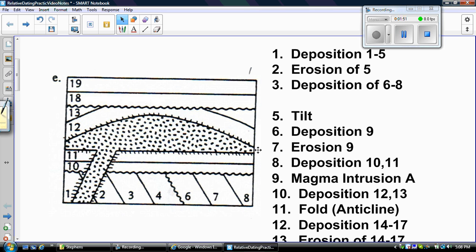When we deposit 9, it gets laid down horizontally. So that's how you know that the tilt came before deposition of 9, because deposition of 9 did not get tilted. So that's why layer 5 did get tilted. That's why it's up here. So we deposit 9 and erode 9. After that, we're going to deposit layers 10 and 11. They're put down horizontally. Nothing happened to them.